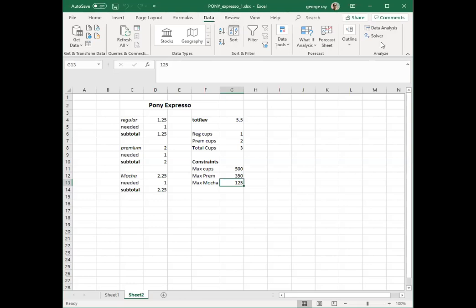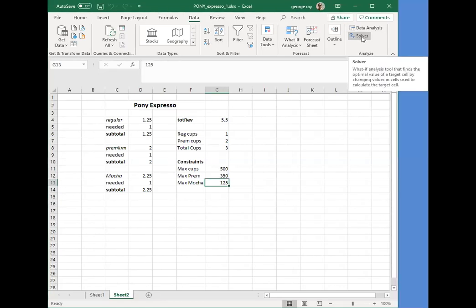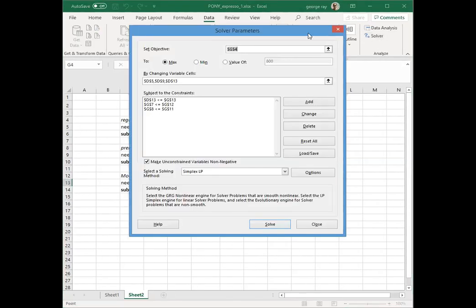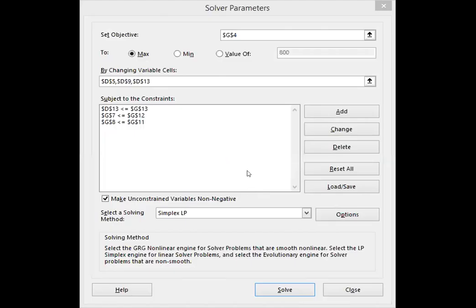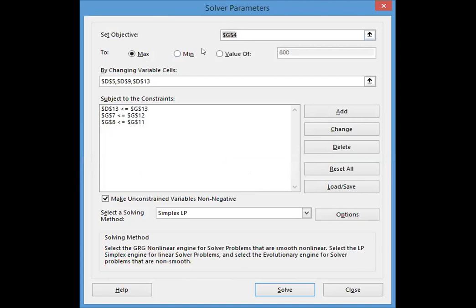And as we saw in the first lecture, we can open Solver. So I'll bring up Solver and I'll share that. So this is the Solver dialog box. Now, our objective function is total revenue, which is G4. That's in cell G4. That was where I had the total revenue function. We're going to maximize revenue. That's our goal here. And we're going to do that by changing our quantities, which were in cells D5, D9, and D13.